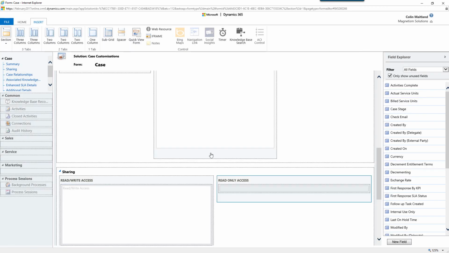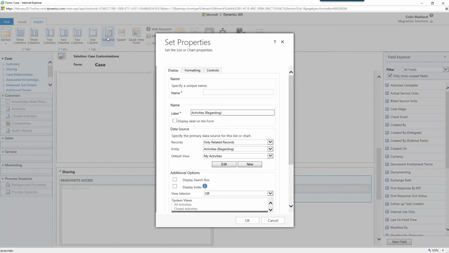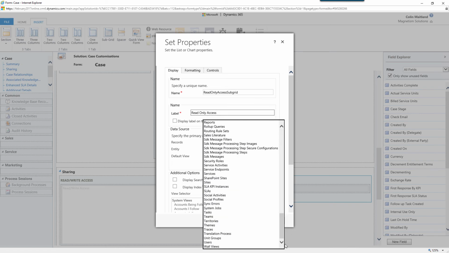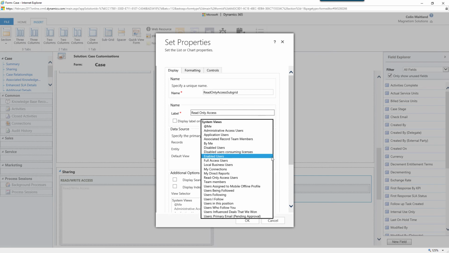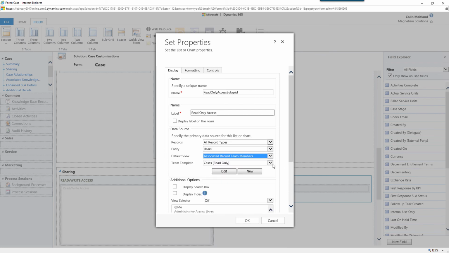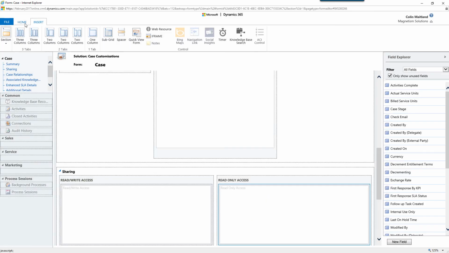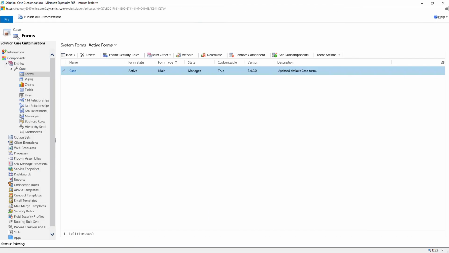I will now add and configure a user subgrid to the second section and configure it to use the Access Team template for granting read-only access to the case when shared. Again, the records field must be set to all record types, the entity field to users, and the default view field to associated record team members. The cases read-only Access Team template may then be selected in the Team Template field. I will now save and close the form, publish customizations, and close the solution.